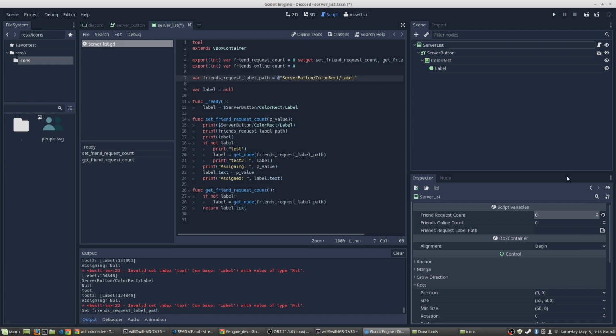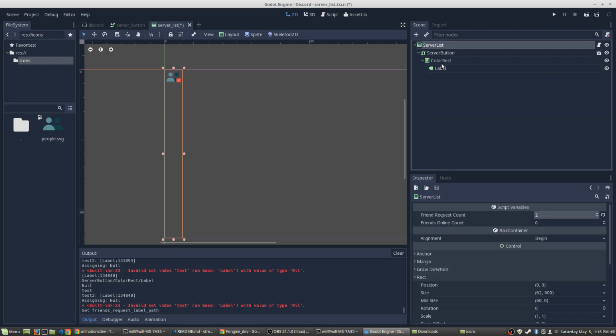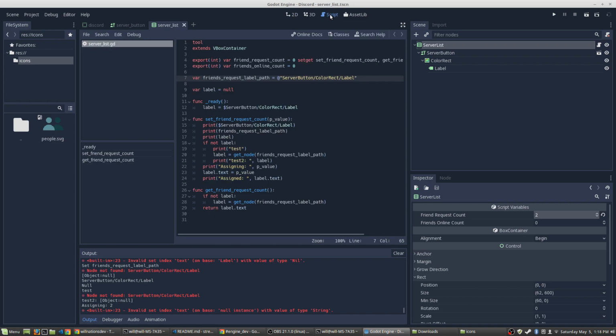It doesn't really seem to support the whole editing it from the editor aspect. Okay, so object null. So now it's just not grabbing it at all? Oh no, test 2, we are, no, object, yeah, object null. Dollar server button, color rect label.